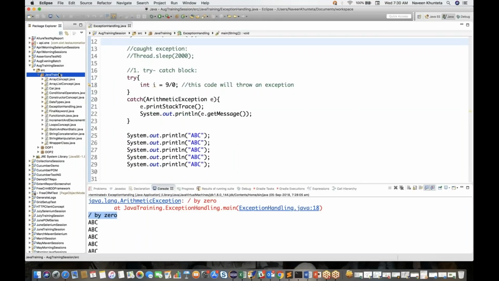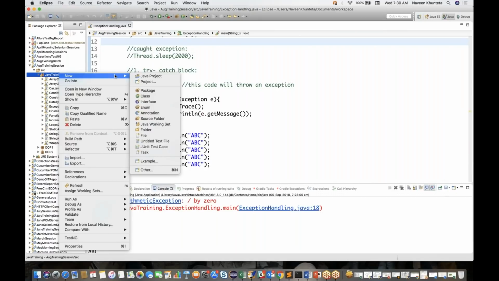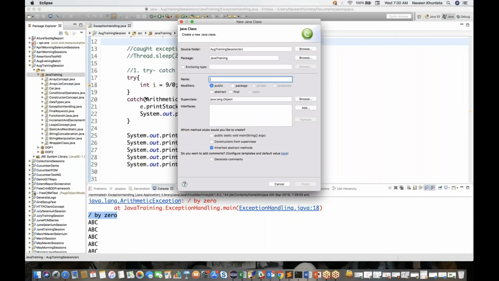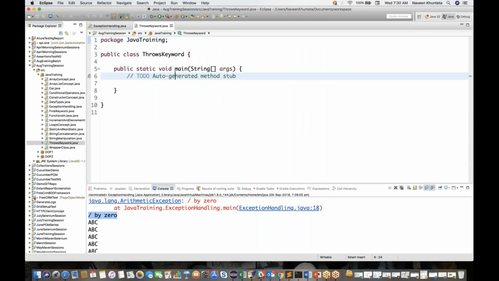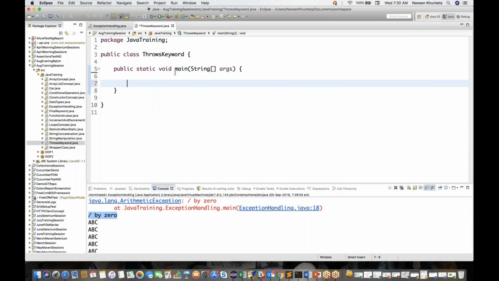Now let's create one more class. I don't want to write the same code again, because you will understand it better this way. Simply right click and create a class, and my class is how to use throws keyword. Now see, this is important. The throws keyword is also used to handle exceptions.